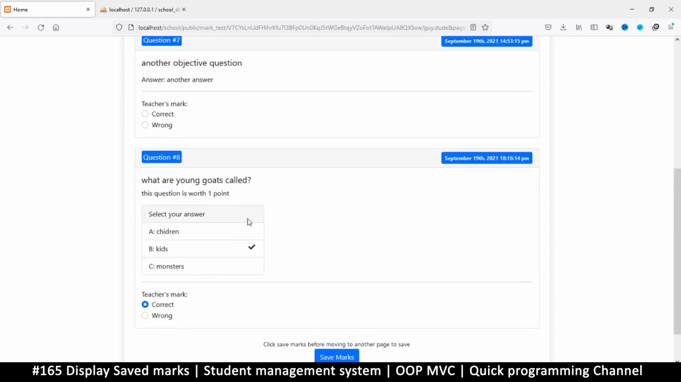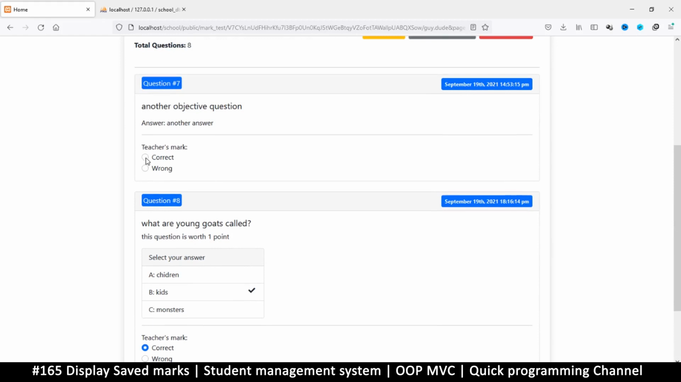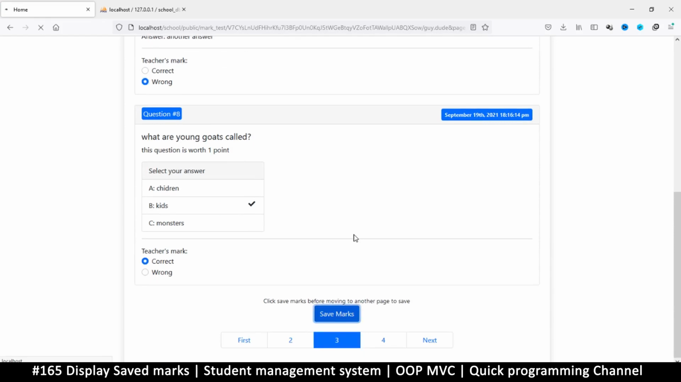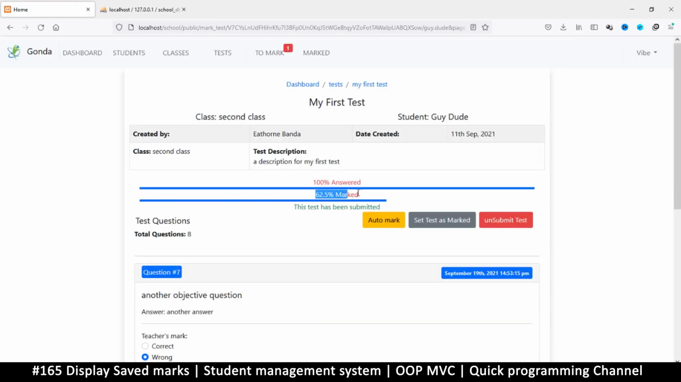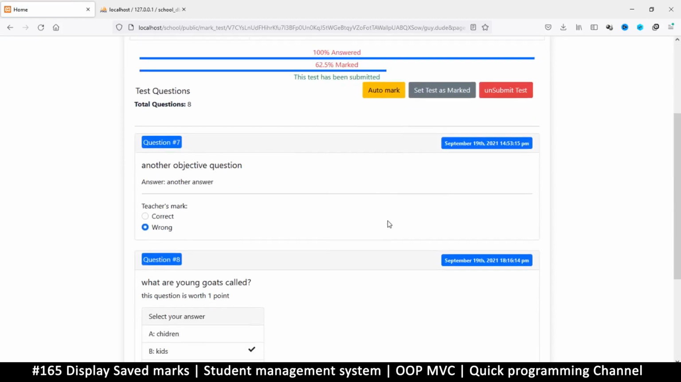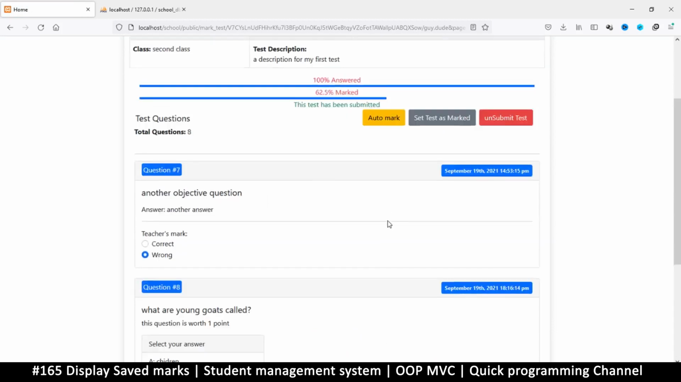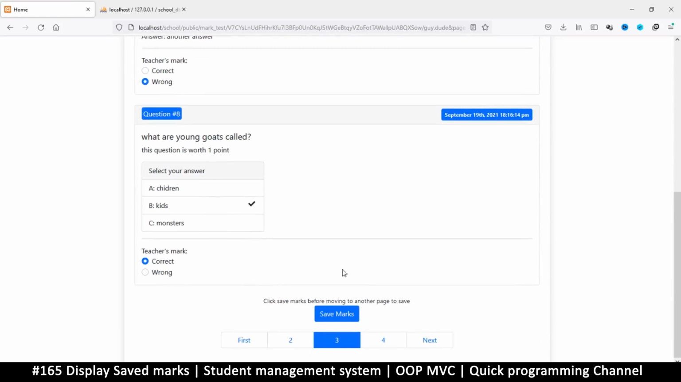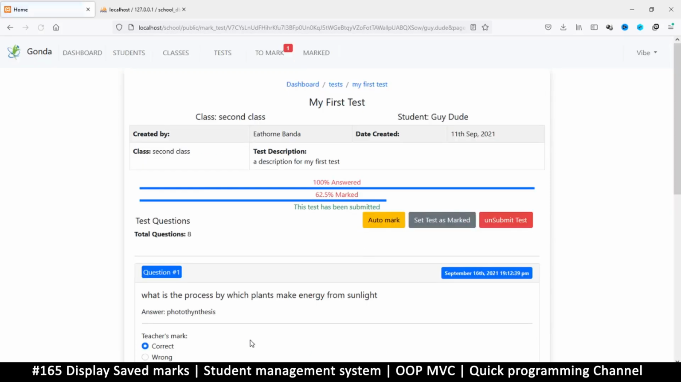So let's see if we answer this one as well. It's going to another objective answer. Let's put wrong here and save marks. So as you can see, it has moved to 62.5% marked. At least it's showing something correct. Okay, cool. So once we are done with these, let me go to the first page.